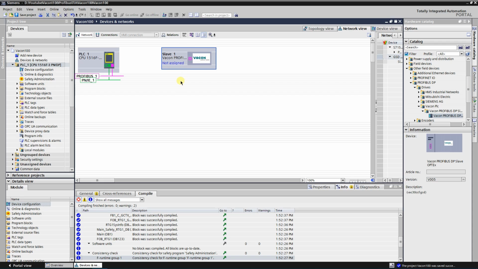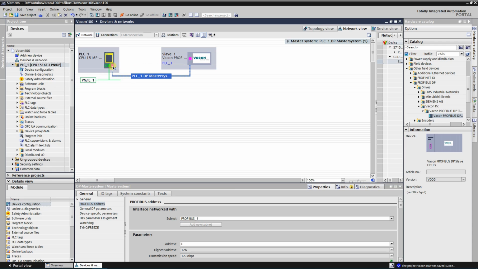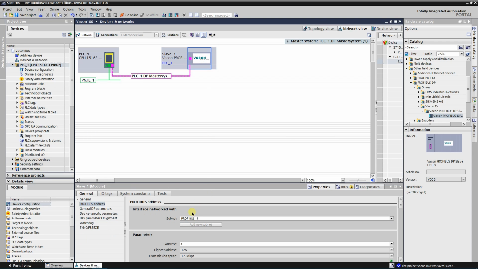There is a link to a video in the description on how to do that. Now in the network view you should see two devices, the CPU and the Vacon Profibus slave. Select the Vacon Profibus slave and switch to its properties. As you can see, so far it is not networked yet, and there is no master assigned. Click on the DP interface of the Vacon device and drag it to the DP interface of the CPU. Both devices are in the same subnet. Now you need to set the DP address of the Vacon VFD. Mine is 10, but you need to set it according to your setup in the Vacon VFD.